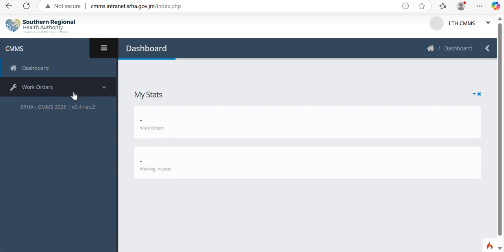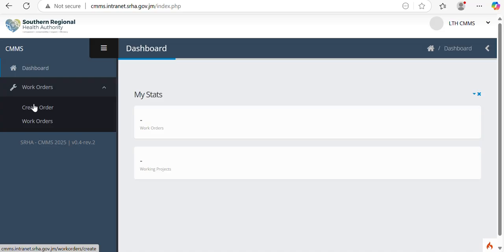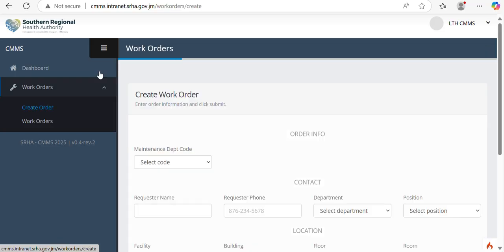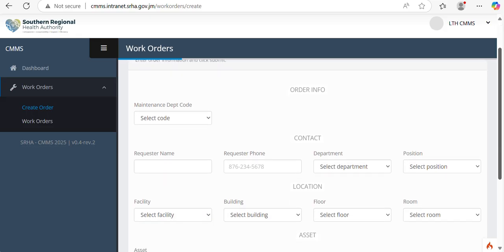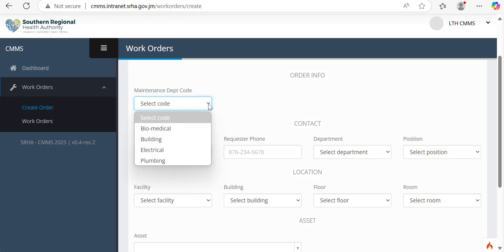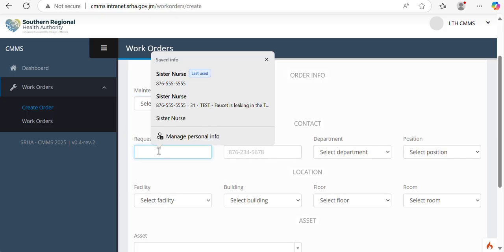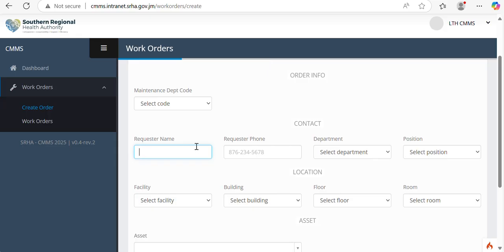To create a work order, click on this drop-down button and select Create Work Order. You'll be asked to enter the maintenance department code: biomedical for medical equipment, building for issues with buildings, air conditioning, etc., electrical, or plumbing. Enter your full name and your telephone number, so that officers will be able to call you for additional information if necessary.